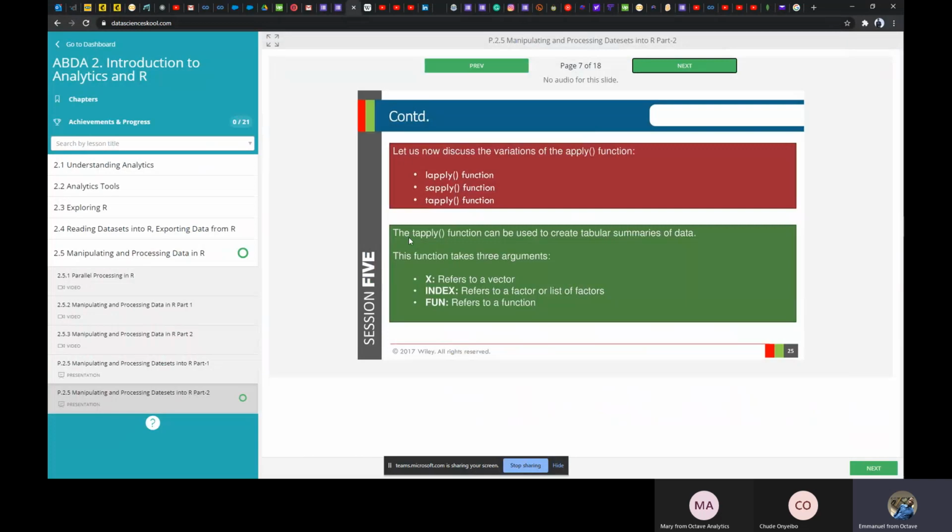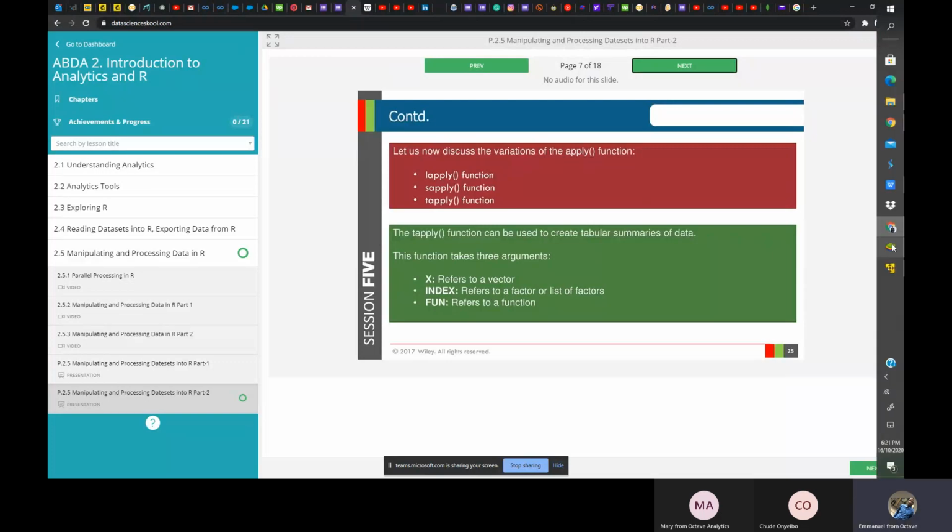So we also have tapply. The tapply function can be used to create tabular summaries of data. The function takes 3 arguments: X, which is the vector; the index, which is a factor or list of factors; and the function. So, for example, let me apply the tapply function.